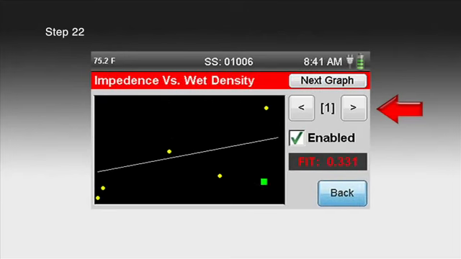Using the arrows cycles you through the different points on the graph, and the corresponding number of the current point is shown between the buttons. The current selected point will be highlighted as a green box on the graph.